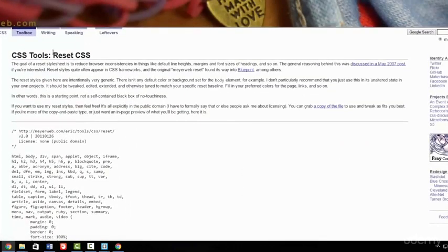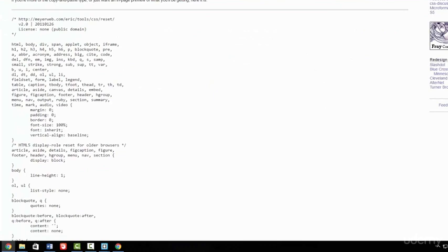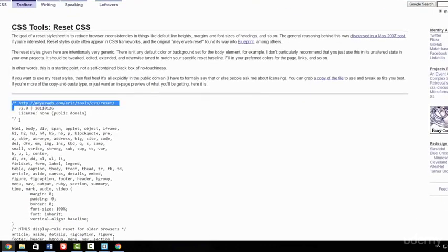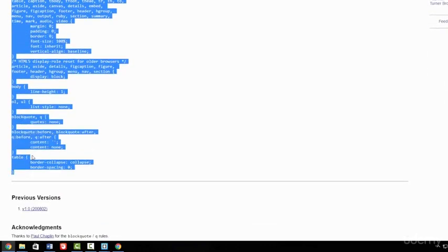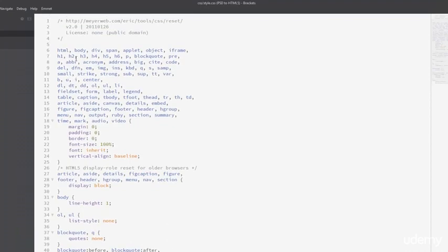One way to install it is to download a copy of the file, or what we can do is actually copy this code here. These are all CSS rules, remember, and just paste it on the top of our CSS file. And if we refresh, we can see that the default styles for the heading are totally gone. So there are no margins on the right, no margins on the top.